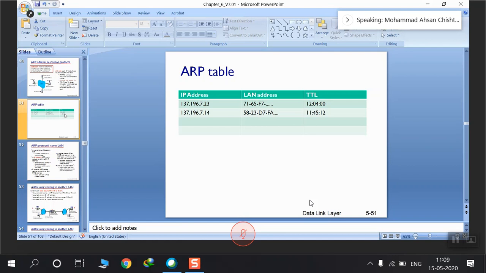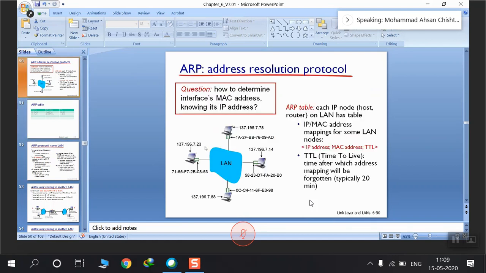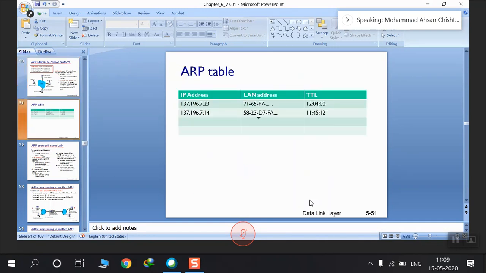So if the sender here that we had, 137.196.7.23, had to send to the destination 7.14, from this table it checks that this is the IP address where I am sending, its LAN address is this, take this LAN address and put it in the frame. So it's easy that you get the details from the NIC. NIC is where the data link layer actually resides.